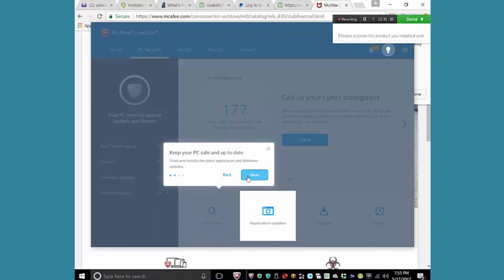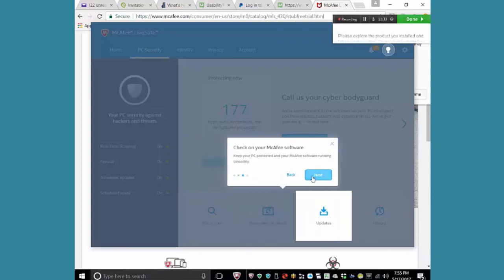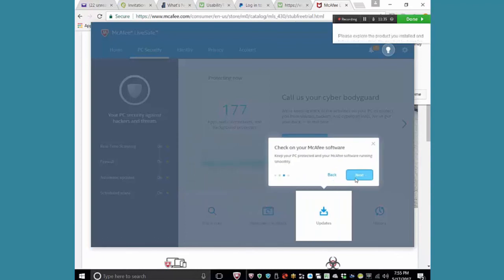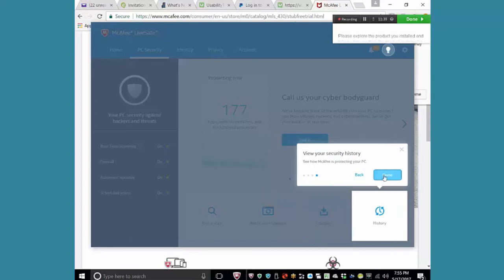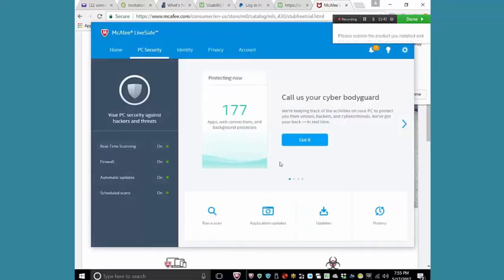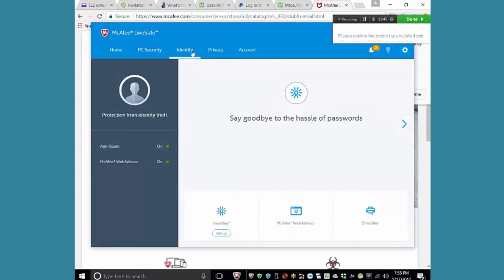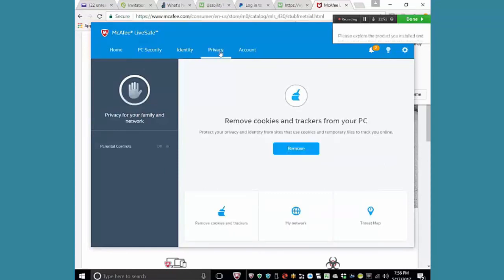So I can run a scan, keep your PC safe and up to date, keep your PC protected with packages running smoothly, get updates for that, and then also see how it's working. So I have all of these different things that are on and it's working. I have my identity, anti-spam, McAfee Web Advisor. My privacy, I have parental controls is off.